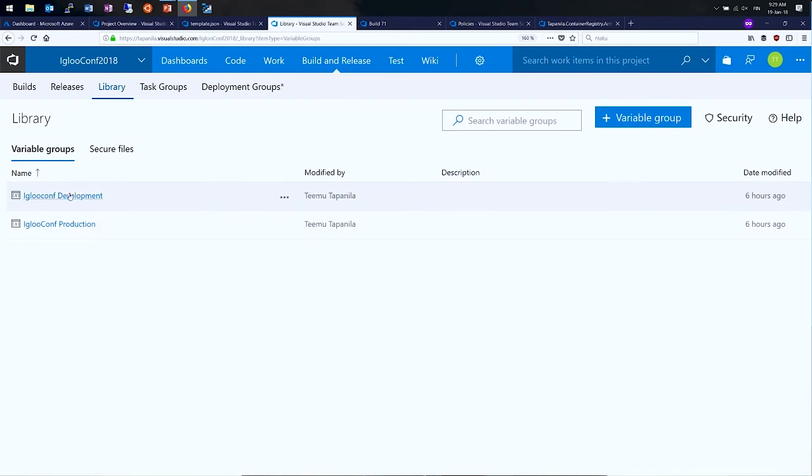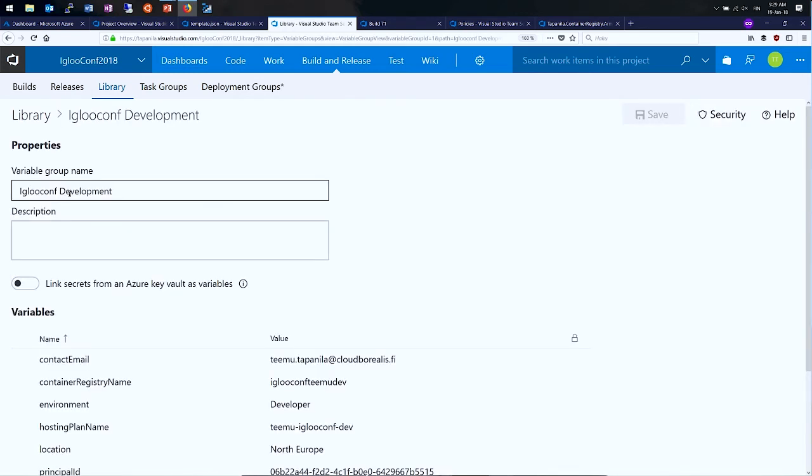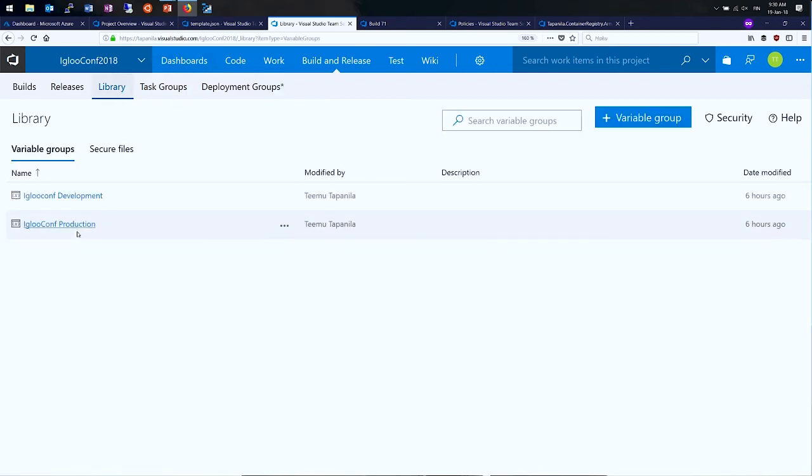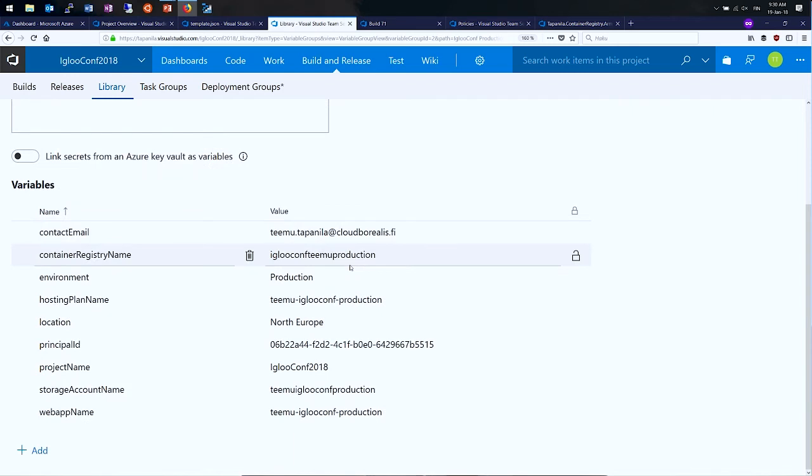So what this does is that I have 2 environments. First is called IglooConf development, which has variables like contact email, container registry name, environment, hosting plan name, location, my principal ID, my project name, storage account name, and web app name. Now, when I import these to my ARM template, I just say, hey, I want to insert contact name here, I want to insert that here. Now, if we go and look into the production one, the production one has basically all the same keys, they just have different values.